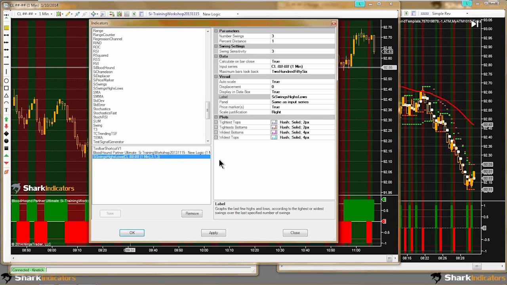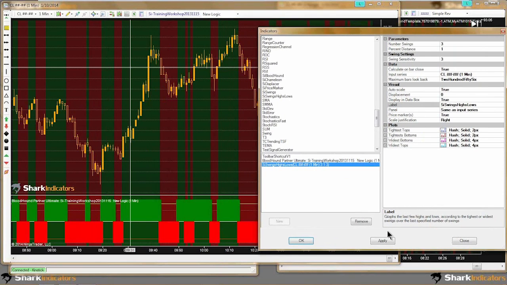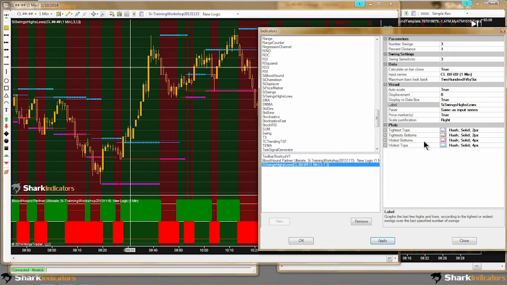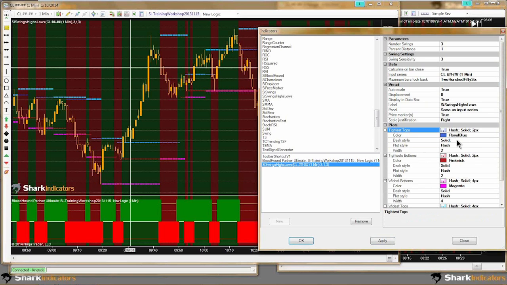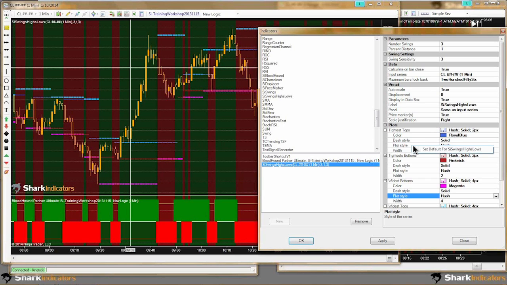So I'm going to add this on here, and hopefully I still have my custom plot set up. Okay, yeah. So I went in here and modified these plot settings, so mine may look different than yours. I went in here and customized my plots to use the hashes, and then you just right click and set as default.